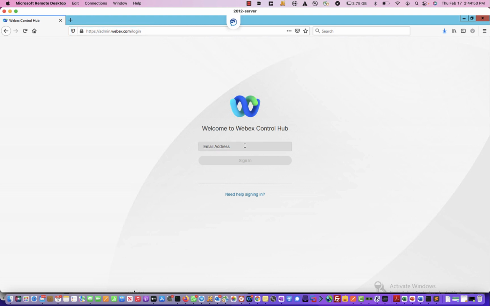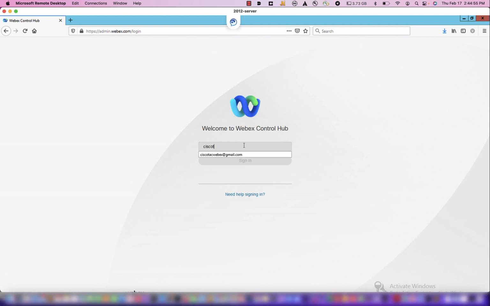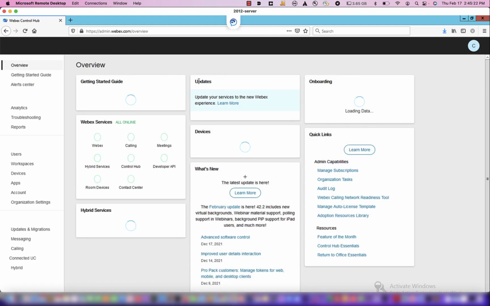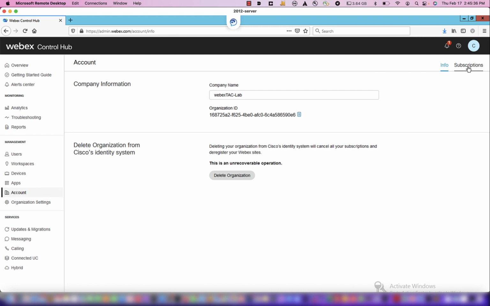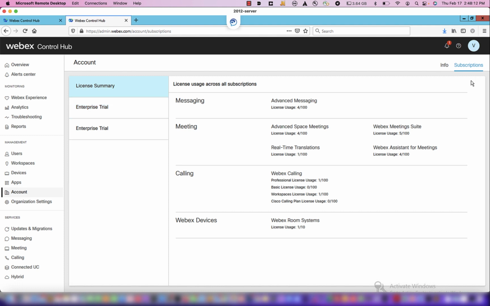From the customer view in admin.webex.com, you need to log in here. Click Account under Management in the left navigation menu. On the right side, select Subscription tab. Here you will find all subscription.